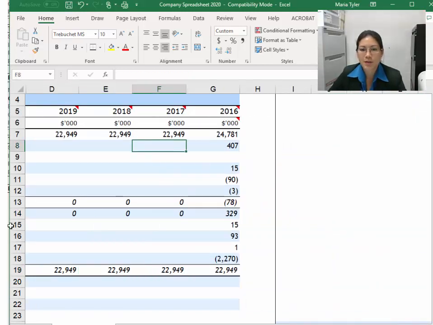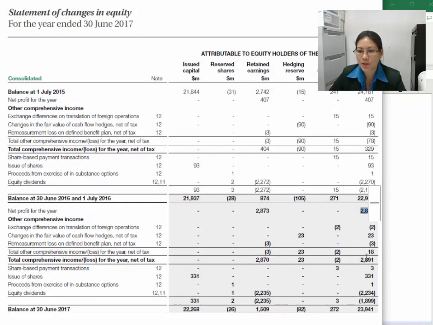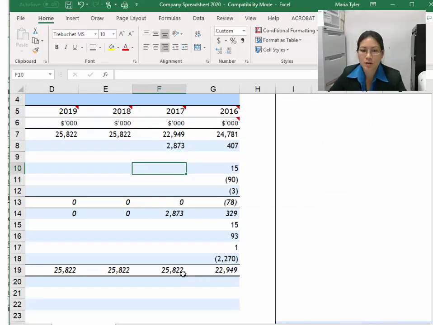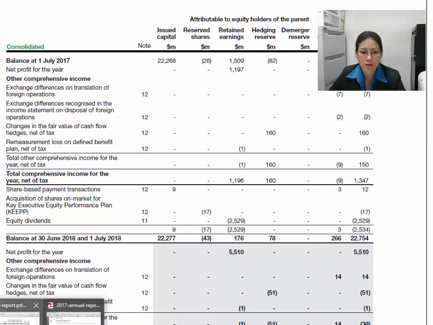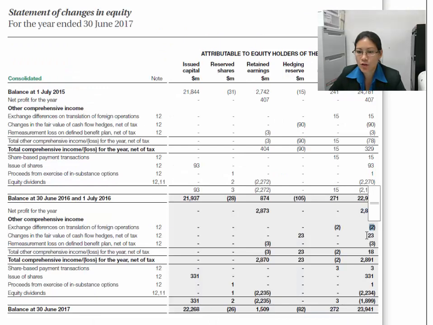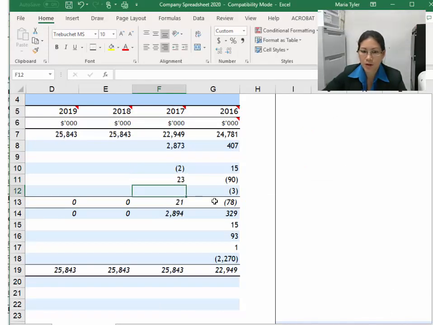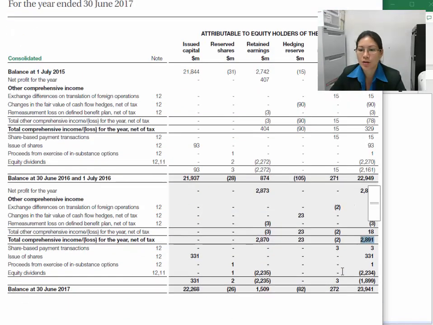Let's go and enter my 2017 year. So back here, I've got profit 2873. That was a heading, so skip that line. Enter in my comprehensive income items. Let's go to the right annual report. So -2, 23, and -3. It gives me a total of 18 and 2891. So 18, yes, and 2891, great. So I know that I've entered those right.